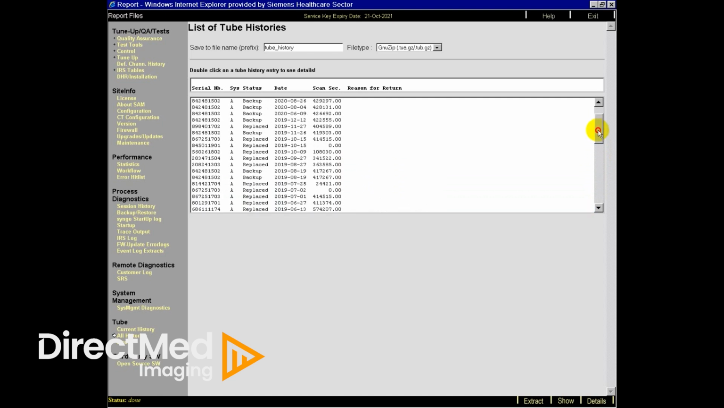We'll go to current. This is our actual current tube. Remember when we looked at current history, we saw 439,296 scan seconds. So we'll see that again. And today's date, 6/18/21. This is the actual, okay?